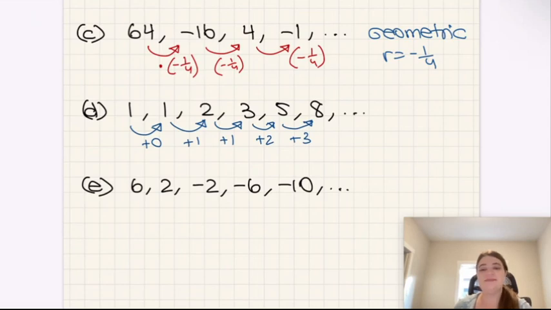The point is that in this situation, we're not just adding the same number each time, we're adding different numbers to get to the next term. So it can't be arithmetic.